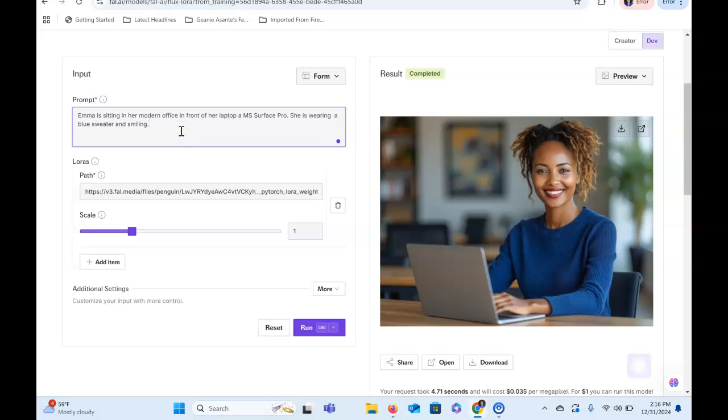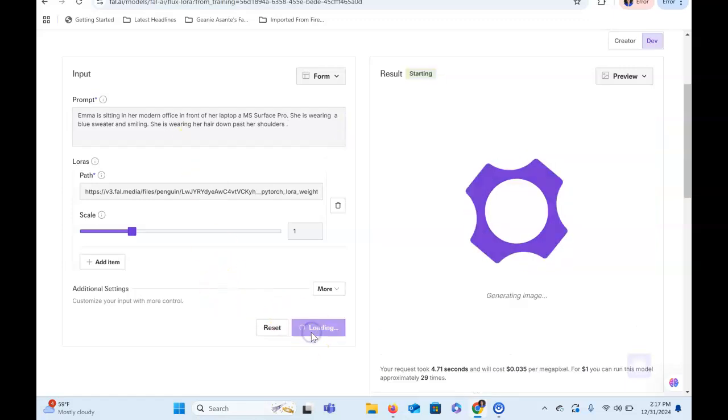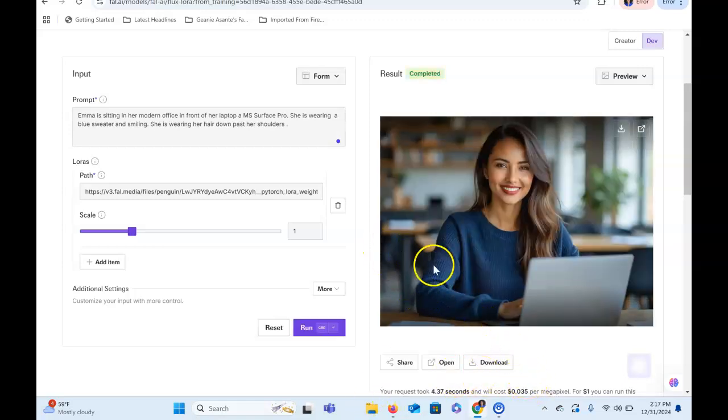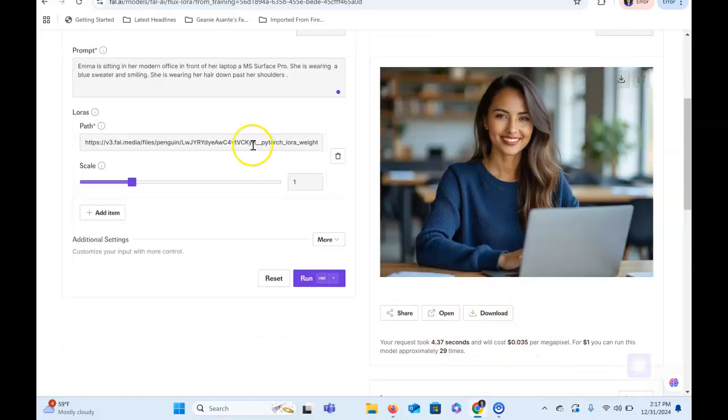And let me see. I should have been leery of her hair, but she's wearing her hair down. Let's see what it comes up with anyway. And for each inference that you run, you'll see here, it's 3 cents. Now, come on now. But anyway, it's about 3 cents.